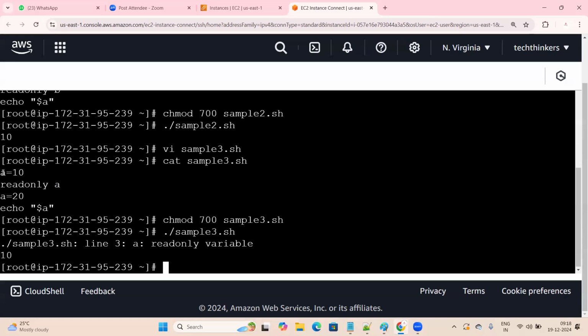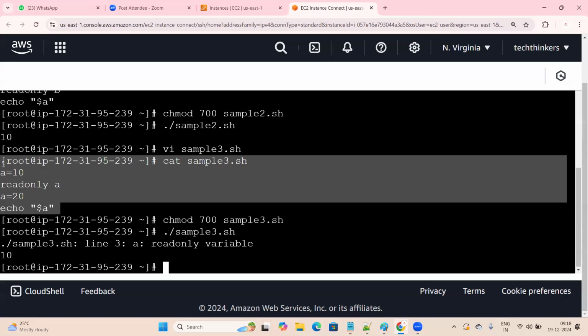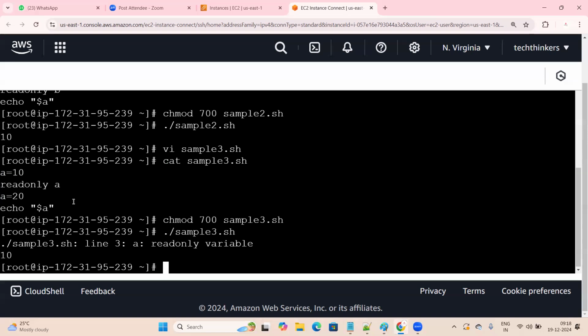We are marking the variable. We need to understand what we are doing in the script. We are just marking the variable as readonly. If I mark the variable as readonly, the value of that variable won't be changed, even if you try to update the value. So the value that we are getting here is 10. And you see one more error it is throwing in line number 3.